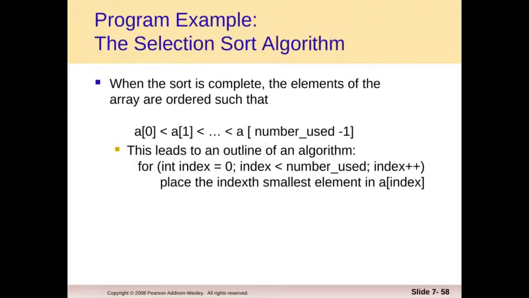Okay, so this loop here does that: place the index-smallest element of the overall array into A of index. Clear? What's meant by that?